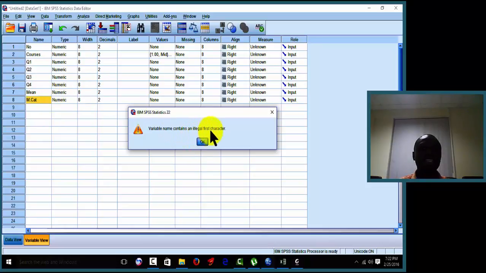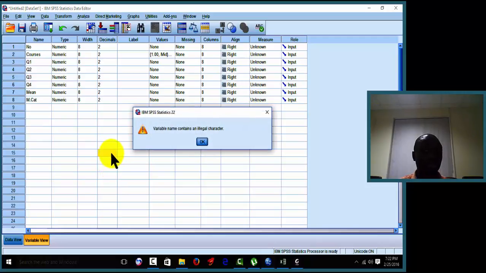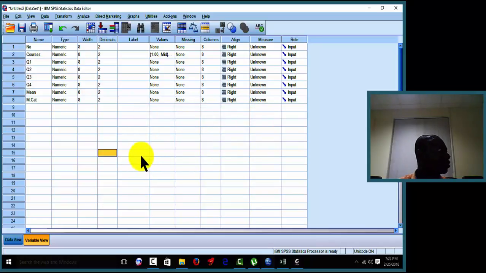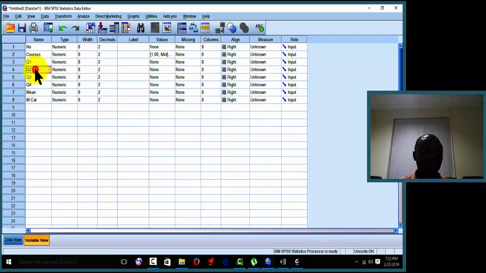Full name contains an illegal first character. Yeah, that's it. Right. So try putting a space between, and let's see. So Q space 1. The name contains an illegal character. Again, you cannot put a dash into a name. So like Q dash, that one too is an illegal character. But you can do an underscore. Okay, so you can try an underscore.